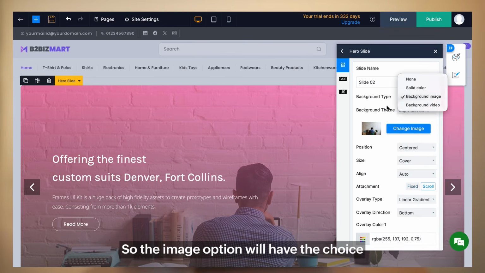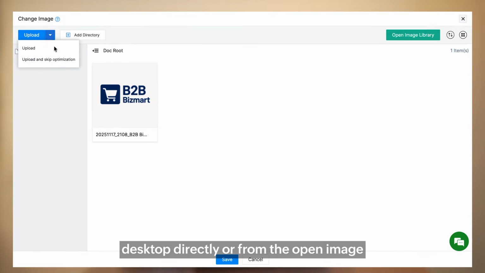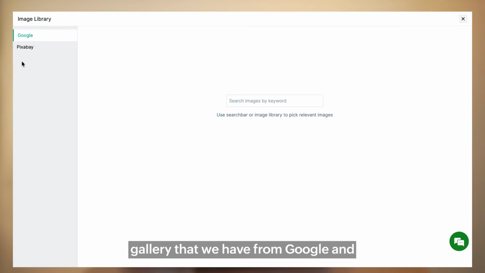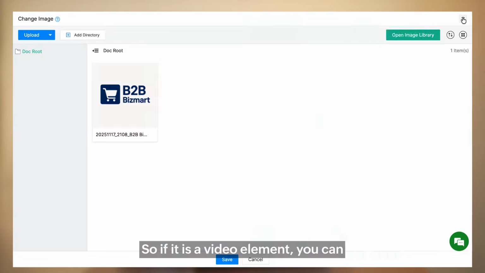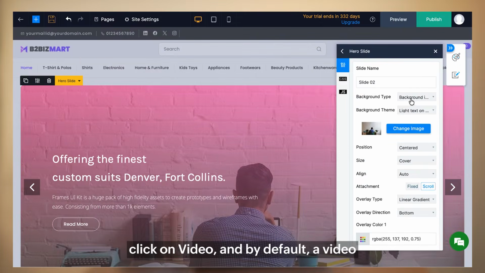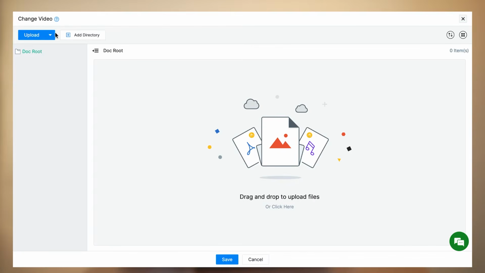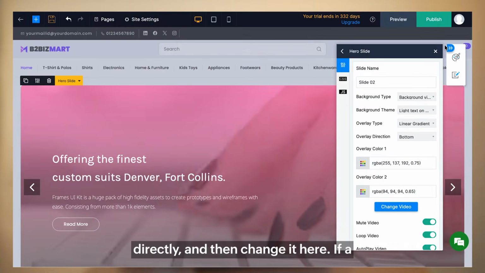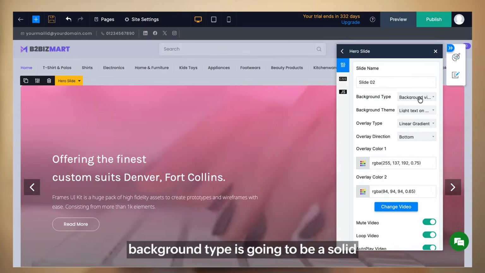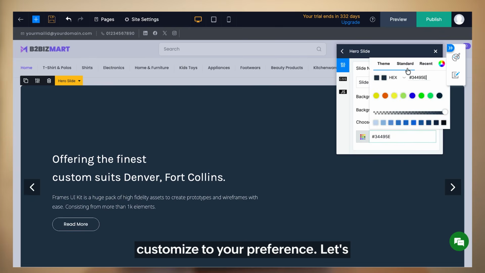So the image option will have the choice to add your own image either from your desktop directly or from the open image gallery that we have from Google and Pixabay. So if it is a video element, you can click on video and by default a video element will be available. You can always again change your video and then upload it from your system directly and then change it here. If a background type is going to be a solid color, you can choose your color here and then customize to your preference. Let's probably customize this area here.